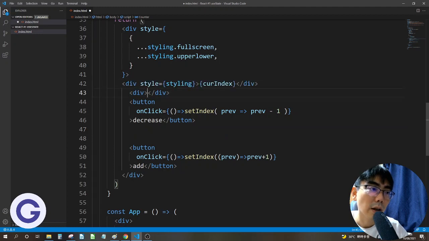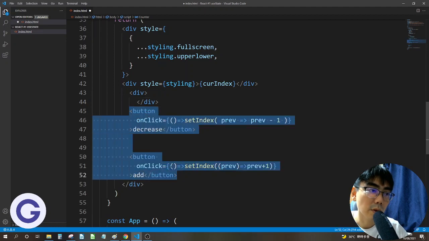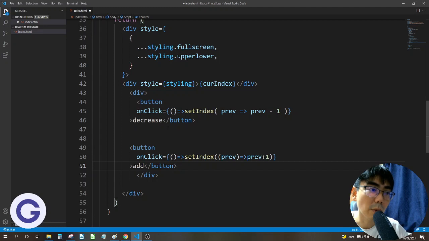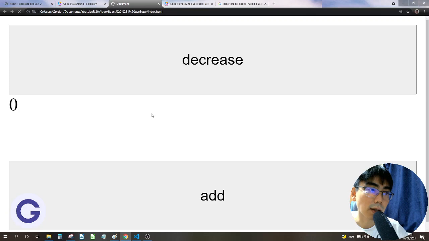Nice. And for the next one, I want to put the buttons inside. So let's cut and put the buttons inside. And now I want to reformat it. Okay. So for this div, I have two children. The first one is the current index, and the second one is the two buttons. So let's rerun it and see if it works.